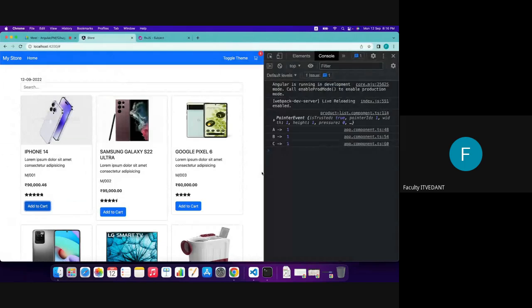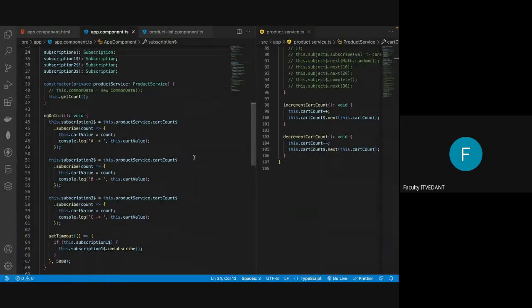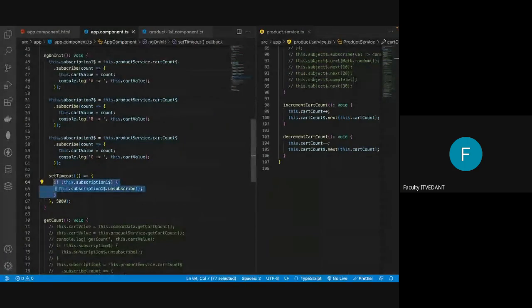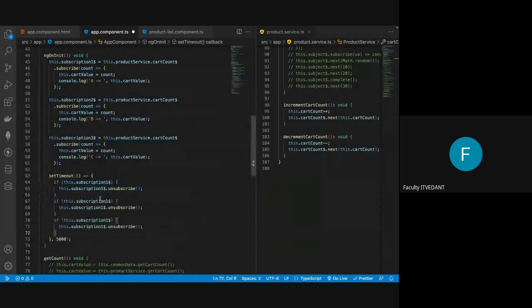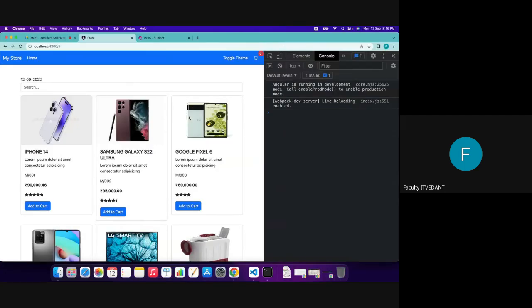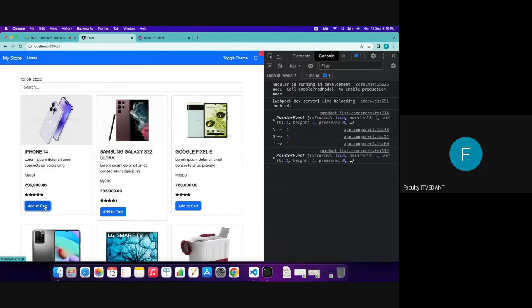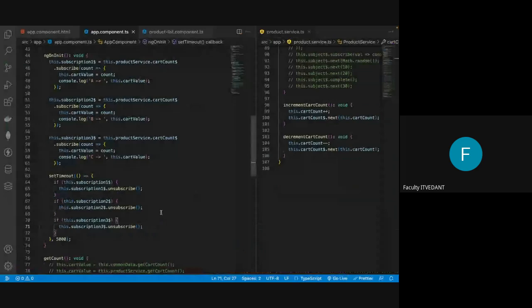Now I'm receiving on all of the three. If I do this, you'll see B and C are getting the values. A is unsubscribed. So if I want to do unsubscription on all of them, I have to check for all of them. Two, two, three, three, right? So if I refresh now I'm receiving all values on all of them. Let's say 5 seconds are over. You will see none of them are receiving the values. That means all of them are unsubscribed.